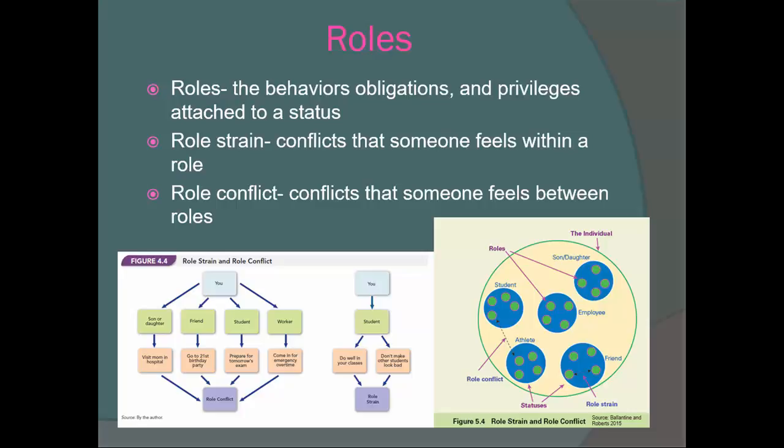Where, say you're a student and an athlete, which is here, and you want to get good grades and you want to spend time studying, but you also have all these athletic competitions and you're trying to work on your physical and your role as a student, and you want the time to study, but you want to participate in your sport, that could become a role conflict because you're conflicted between your status as student and your status as an athlete.